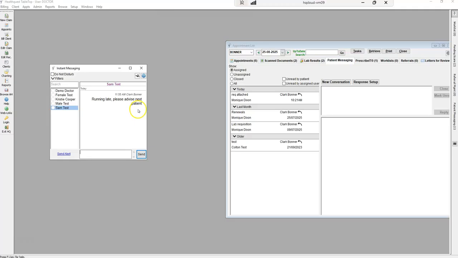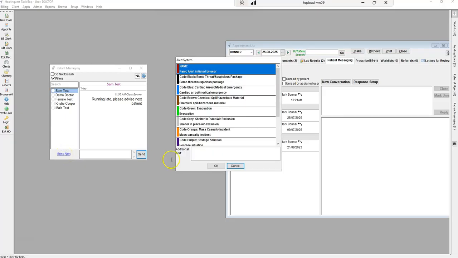But it's quick communication that's not related to a specific patient or clinical information. It's just quick communication between staff and clinicians. There's also this send alert button here. If you click that, you can actually click on a different alert that is applicable to your situation. In a private practice as opposed to a hospital setting, some of these may or may not be applicable, but specifically it's this panic alert.